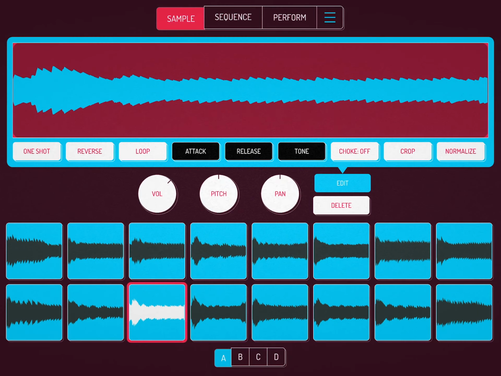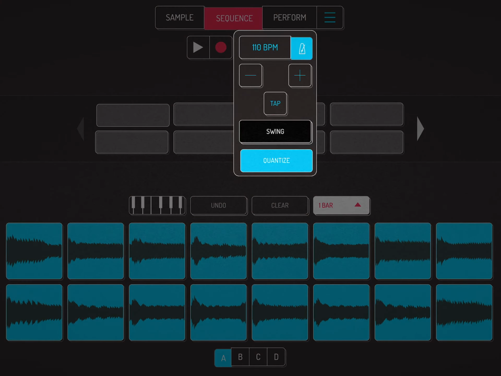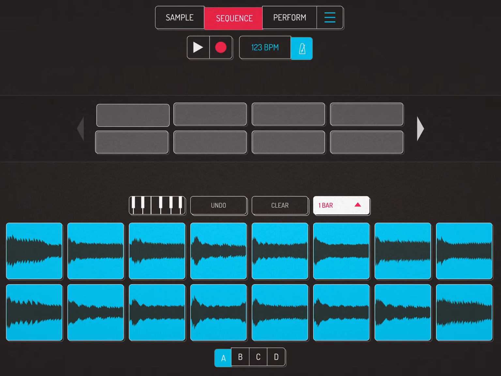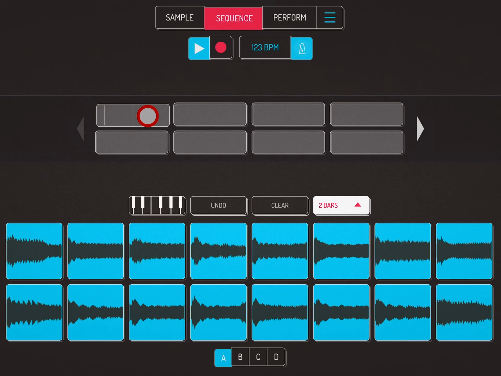All right. So now we're going to go into the sequencer. I'm going to go ahead and hit the BPM. I'm going to tap out something like da, da, da, da, da, da, da, da. All right. And it's going to, by default, record 1 bar. We're going to just go ahead and do 2 bars. And see, we're following this right here. This is our little loop.